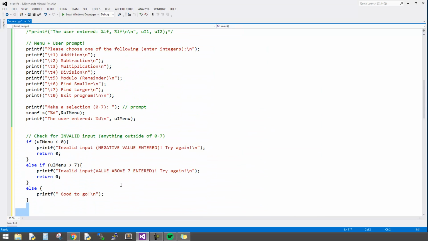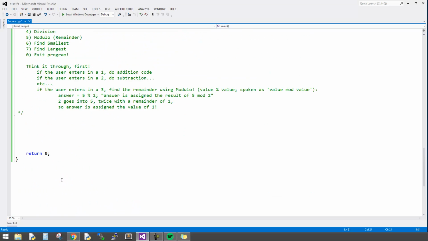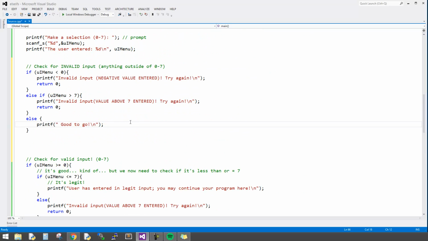Remember, a program goes from top to bottom. The only time it'll quit is when it returns, like so, and that'll only happen if it gets into here, or if it makes it all the way to the bottom. So I'll just leave this in here for now. Or no, actually I'll just comment it out. Do that.